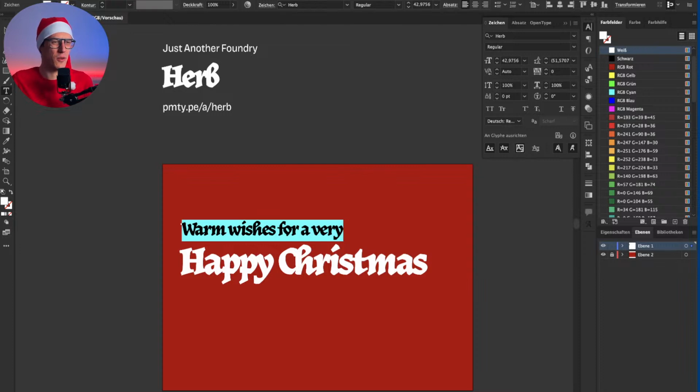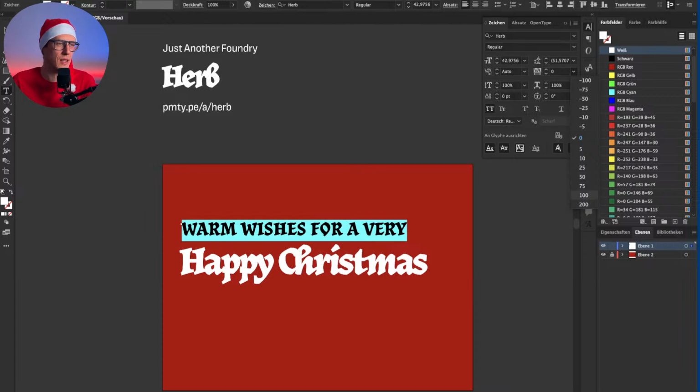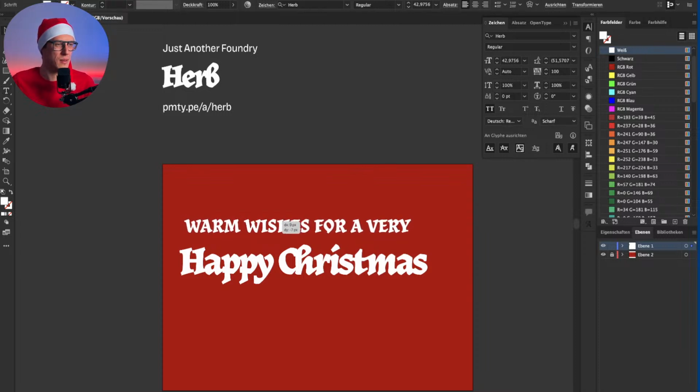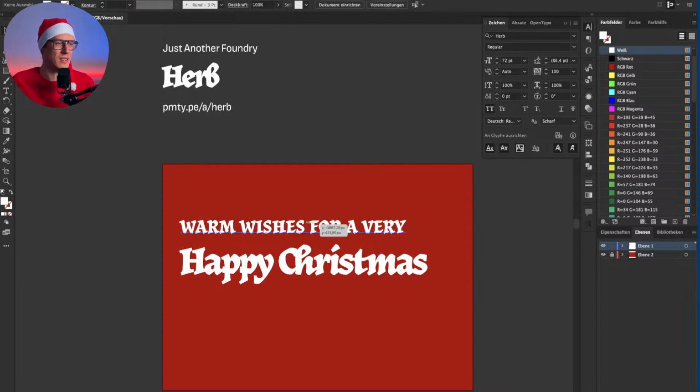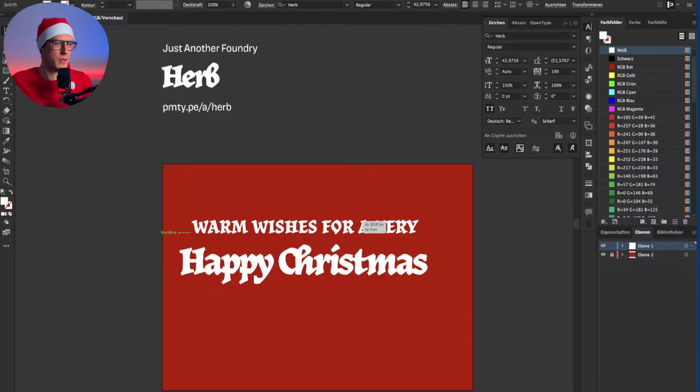So let's switch over to caps. Let's change it to all caps here. Maybe this looks better now. Warm wishes for a very... Yes, this looks okay, but it's still too tight. And if you use something in all caps, I most of the time recommend to space it out a bit. So it's a bit going against the idea of the typeface, which is super contrasting. But here it becomes immediately easier to read, and it doesn't seem that noisy anymore. Okay, and now we have here Happy Christmas.